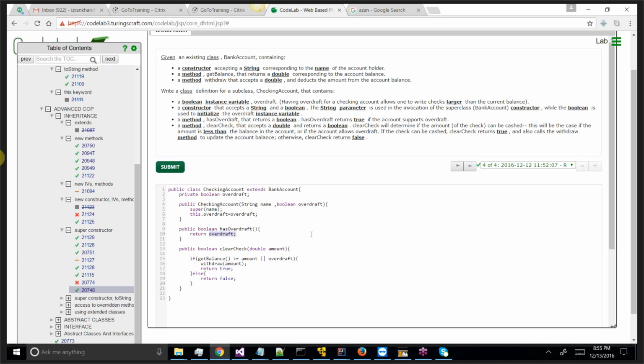So here, CheckingAccount extends BankAccount. Overdraft is a variable of type Boolean. CheckingAccount has a constructor. It will get two variables, one is string type and the other is Boolean. The string will be passed to the superclass, and overdraft will be set with the second variable. The other method is hasOverdraft. It returns the value which we defined in overdraft, true or false.